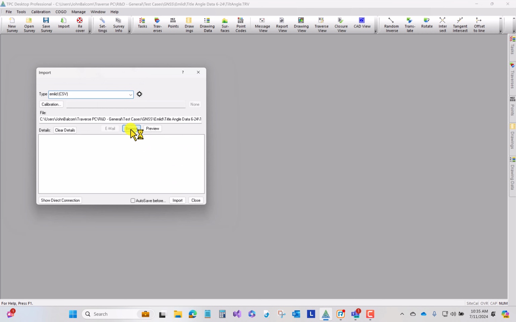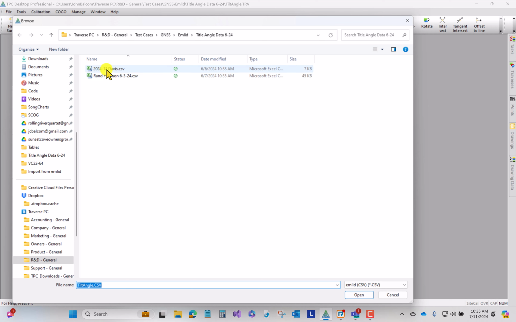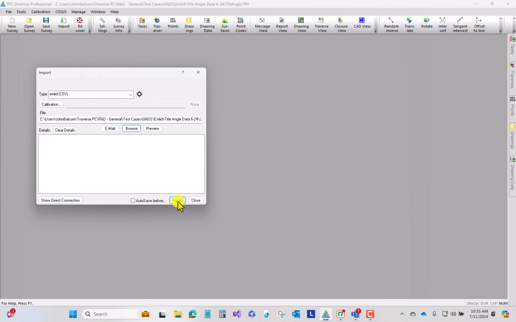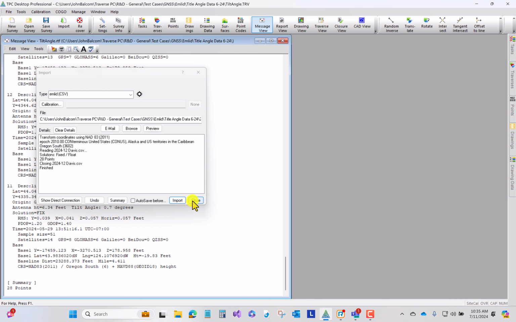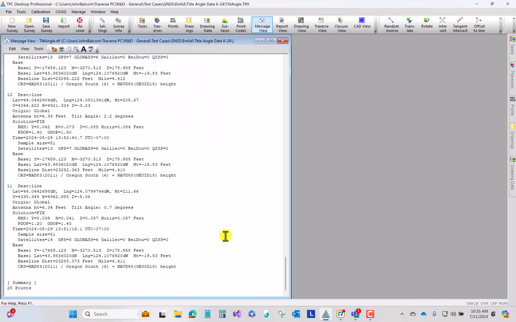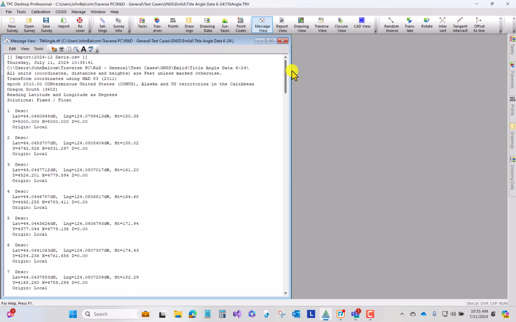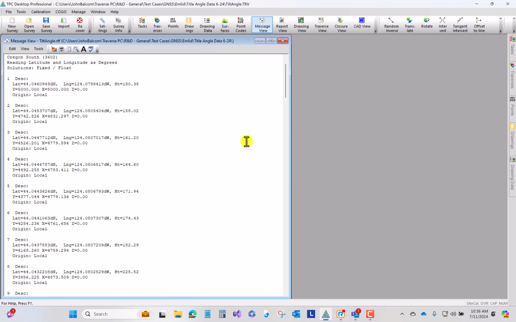Let's browse to the file that we want. It was project 02412 for Davis. And let's go ahead and import that. So Traverse PC has imported those 28 points for us. Let's come up here to the top and just take a look real quick at some of the changes here.